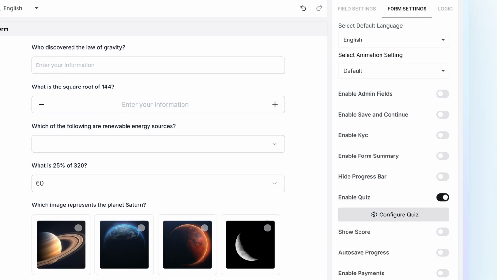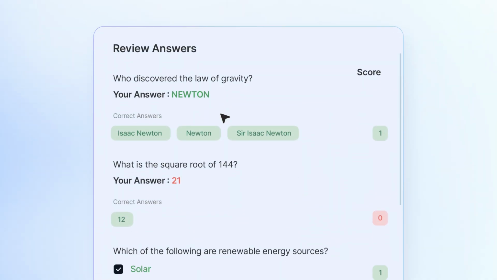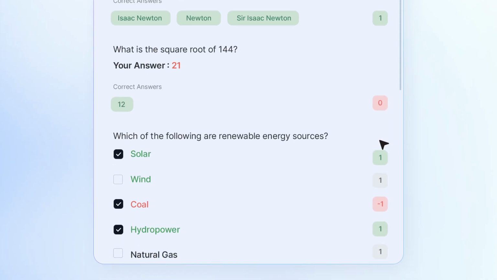There is one more important option in the overall quiz settings, which is the Show Score toggle. This shows how many marks the user earned for that specific question based on the scoring rules you configured. If the answer is correct, the assigned marks are displayed. If there is negative marking and the answer is wrong, the deducted marks will appear here. This gives a clear breakdown of how the final score was calculated for each question.